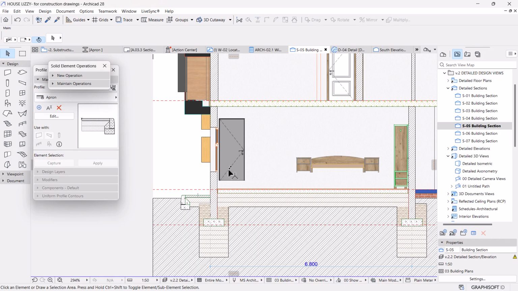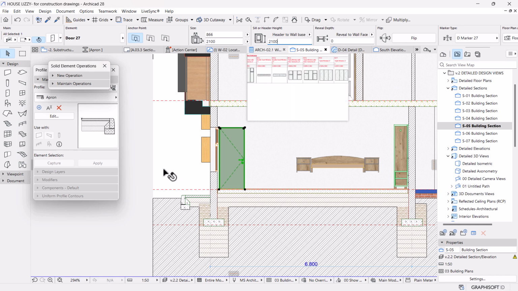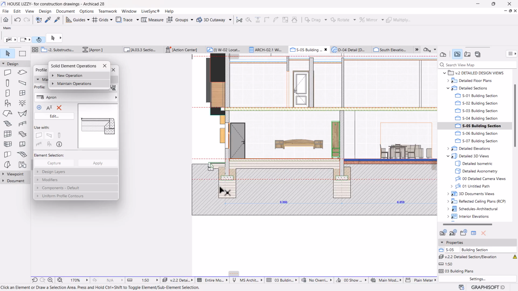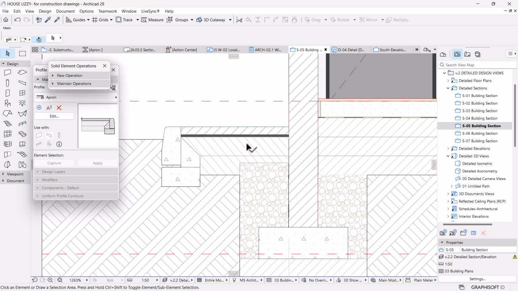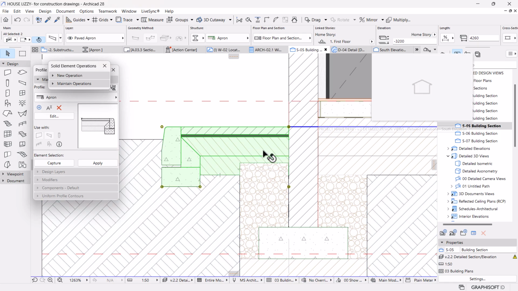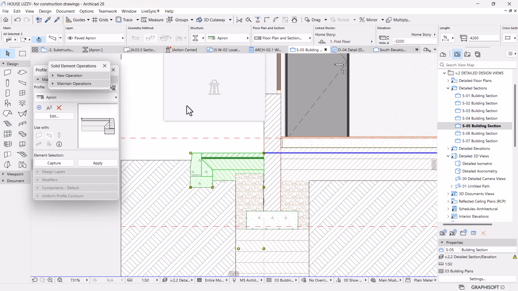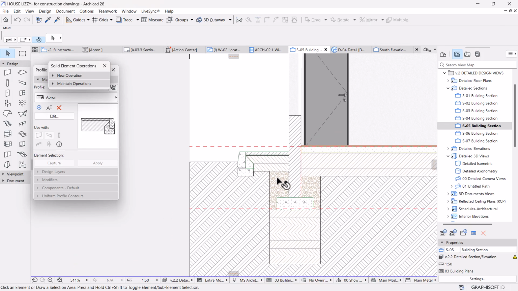I don't know why this door is not sitting on 0. Should be 2.1. Yes. Okay, so pretty much that was it. Now the apron, there's a problem here. The apron needs to be at a height of, it needs to be aligned with that. It should be sitting on top of this. Yes, something like that. Okay.